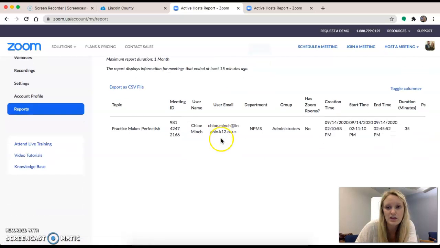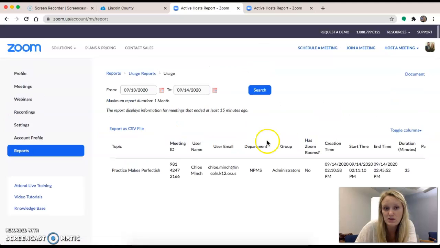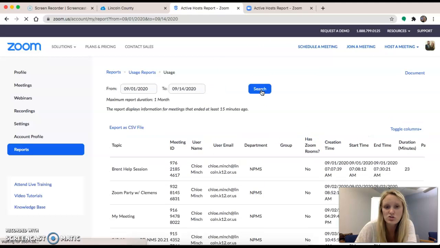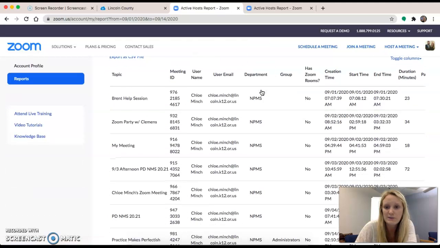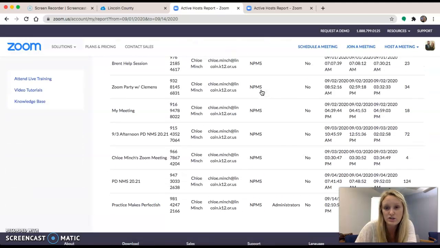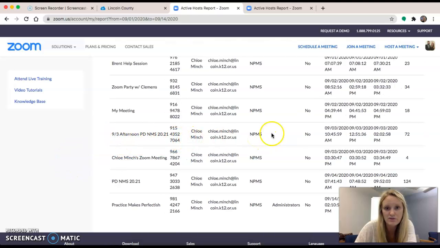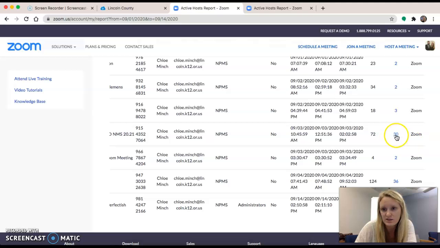Then again, this is only showing me one meeting because it has my date range very short. So I would just change the date range by clicking on the calendar and making it a longer range of time. I'm going to hit search. I'm going to find the specific meeting that I want to download my participants list from, and that was 9/3 afternoon PD. It says 30 people were there.